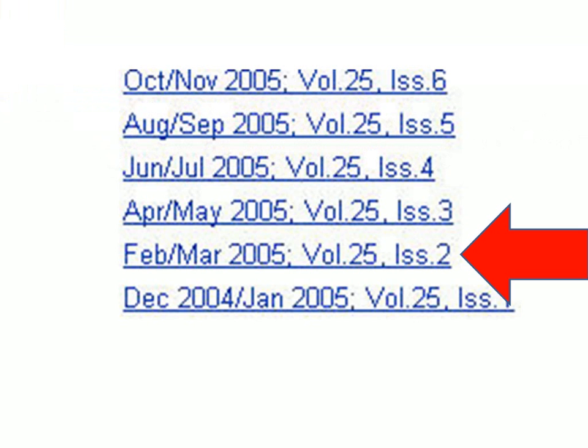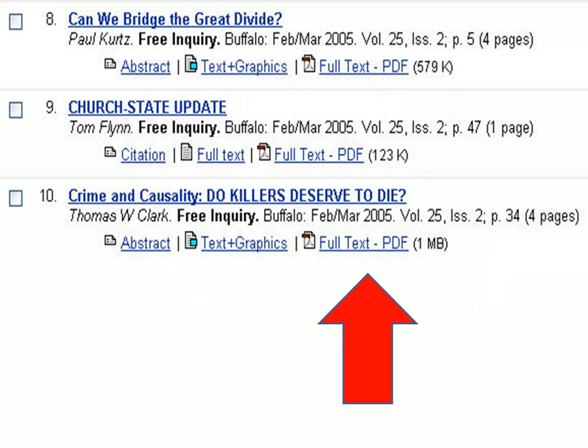However, more often than not, you're going to get a screen like this when you click on the journal or the database. In this case, it's 2005, Volume 25, Issue 2. I simply click on the link, and I have to scroll through a list of articles. ProQuest Discovery lists theirs alphabetically by title, so I look under C for Crime and Causality, and there's the article. And again, I can download a full-text PDF or text and graphics.